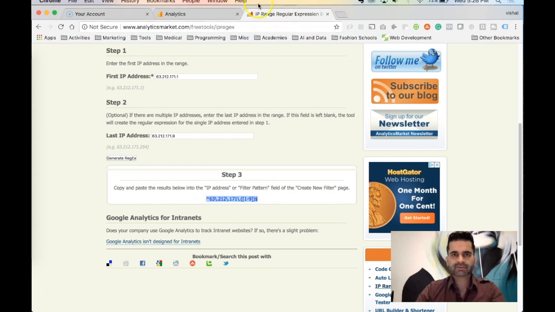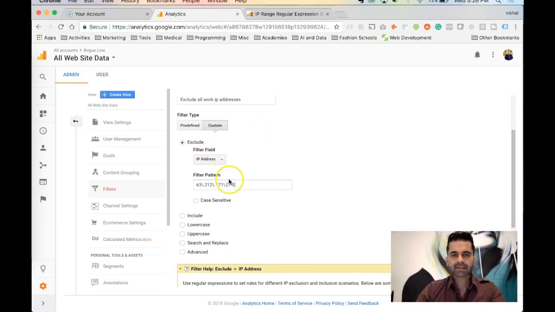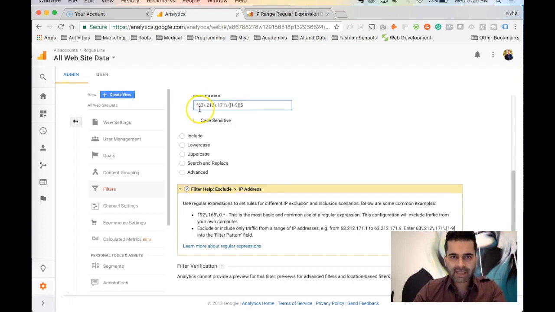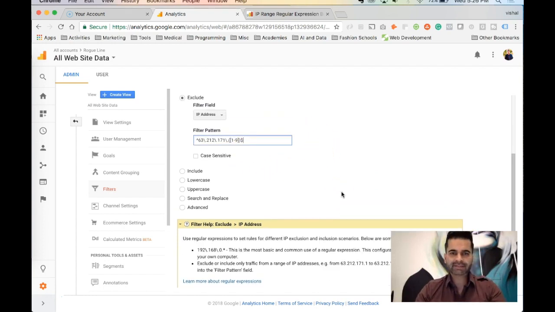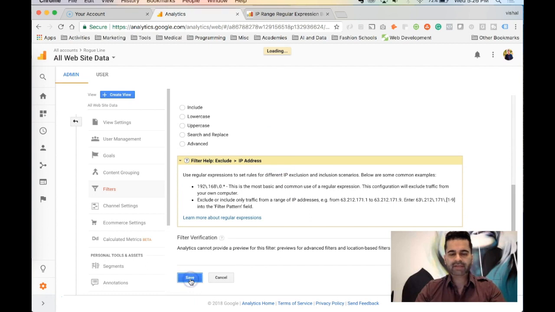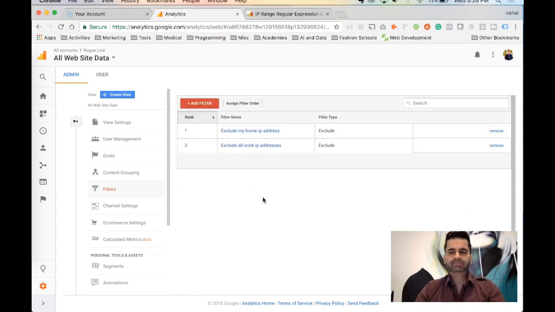So you will press Control C, come back, and paste it here. As you can see, there's a little difference in nomenclature. Here we have this asterisk, and here there is no asterisk, but the rest of the expression is the same. Here we have a dollar sign. This one doesn't have it, but they mean the same thing. So you can use either, and they work exactly the same way. You want to exclude IP addresses from a filter pattern from this range, and you click on save, and boom, you're done.